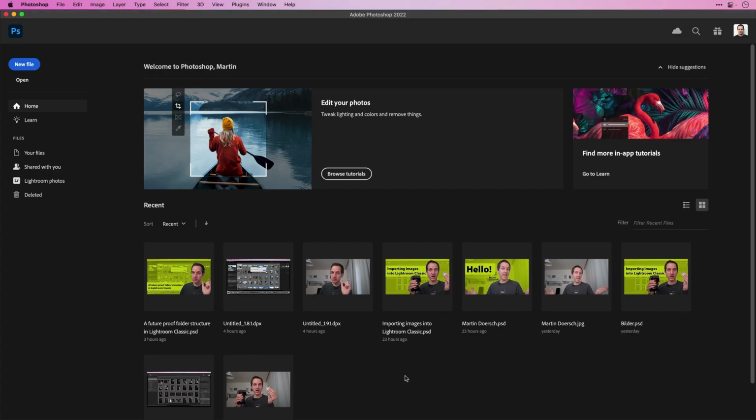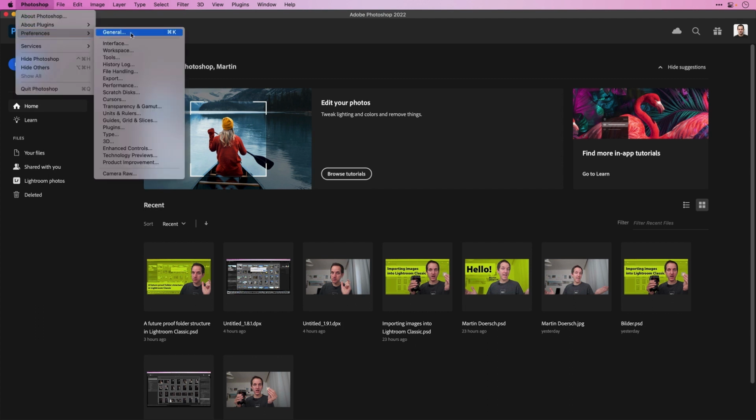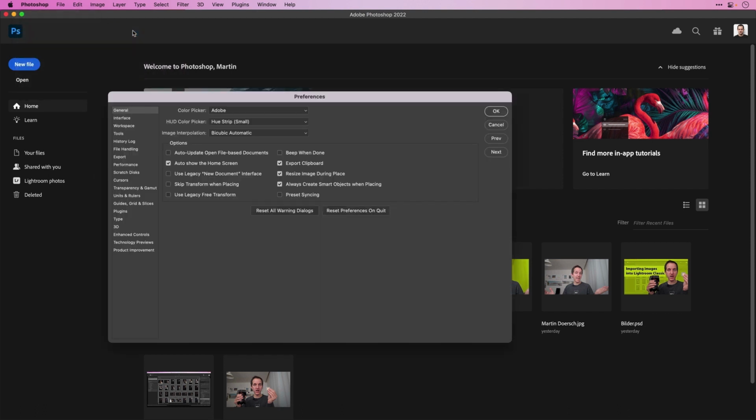Okay, now I'm here in Photoshop and I want to set up everything the right way for me, and I will start with the start screen. So in the beginning, I will go to the Photoshop preferences. Here on the Mac, it's under the Photoshop menu. In Windows, you have to go in the Edit menu. And here in General, you have to set up some settings, or in the preferences.